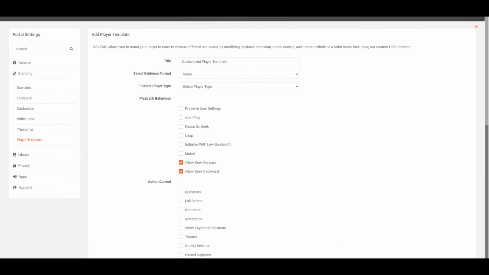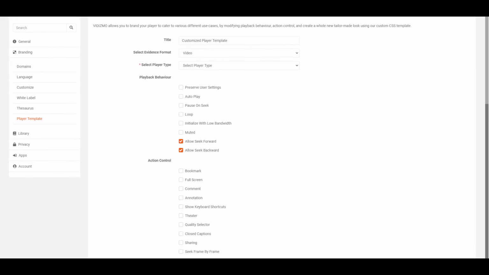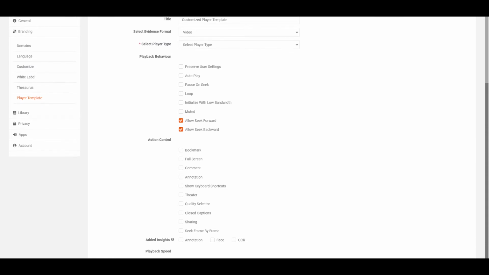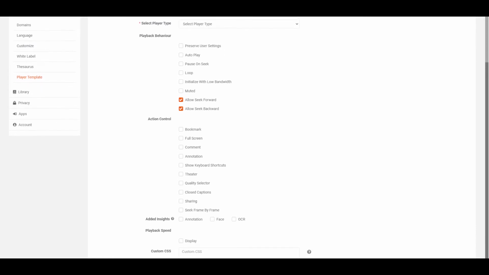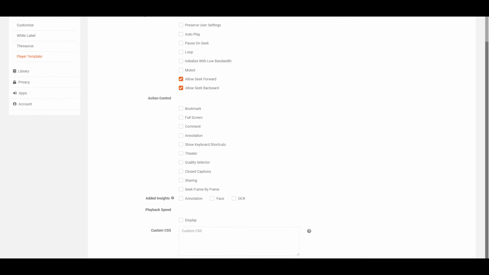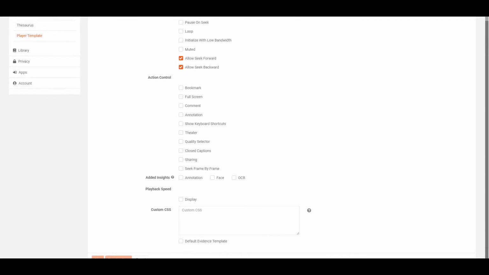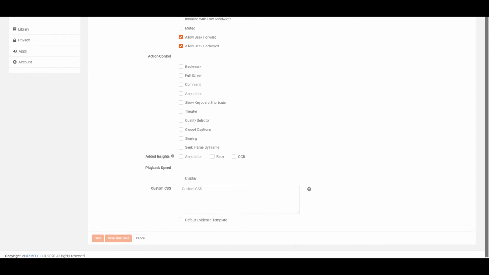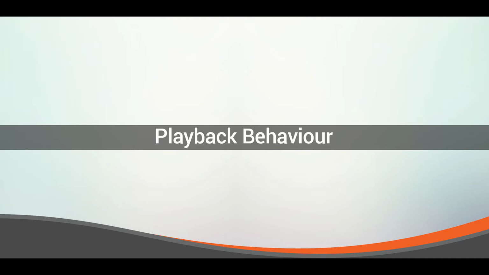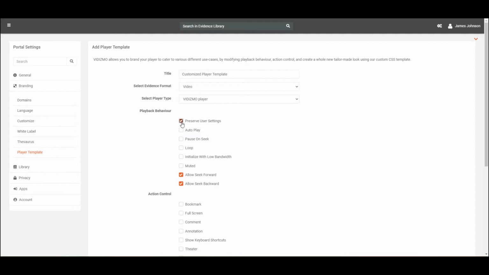You can now see a list of options appear according to the file format you chose to create a template for, like playback behavior, action control, added insights, playback speed, seek forward, or seek backward. Preserve user settings allows you to control if settings selected by a particular user should be cached in their session and are replicated every time they playback any evidence in the portal.